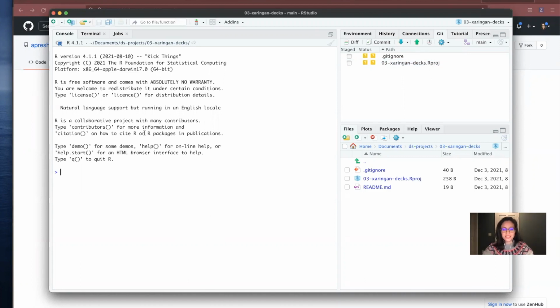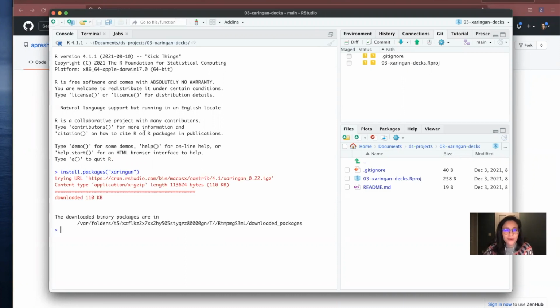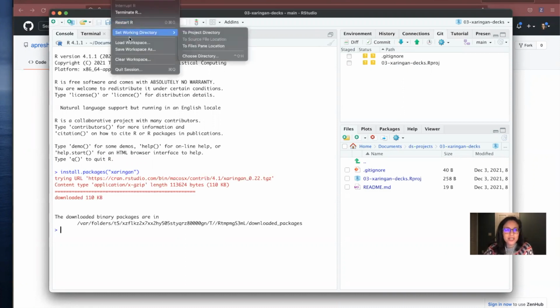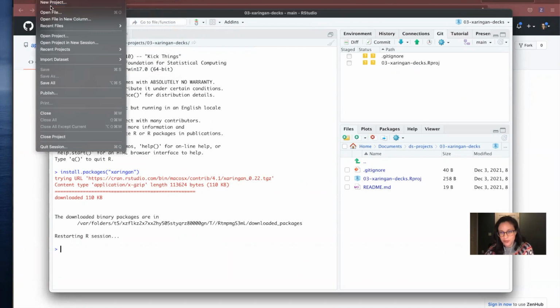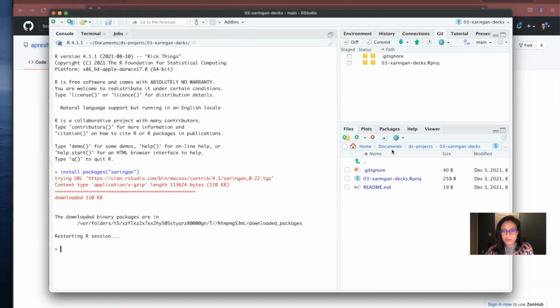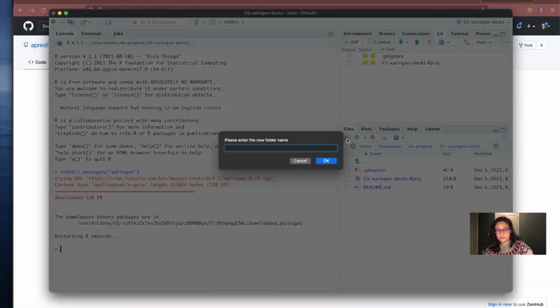Okay, so next up, I'm going to install the xaringan package, because I haven't installed it yet on this computer. Cool. I'm going to restart my session, restart R. Okay. So now I'm going to do something a little bit different. I'm going to start from a template just to show you all. Let's see, first I'm going to create a folder. Let's do 01-template.